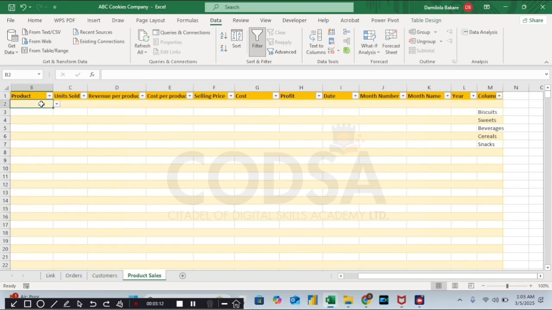Now that I've done this, I have validated each and every cell under this column. So let's say, for example, now I'm the data entry guy and I want to enter my products. I want to make some entries into this cell. So all I have to do is just click on this drop down arrow. You can see that every cell has a drop down arrow attached to it. That's because I have validated it. So let me say, for example, I want to pick biscuits and enter the units sold, revenue per product, and all for biscuits. And I can also do the same thing for the next row, maybe sweets.